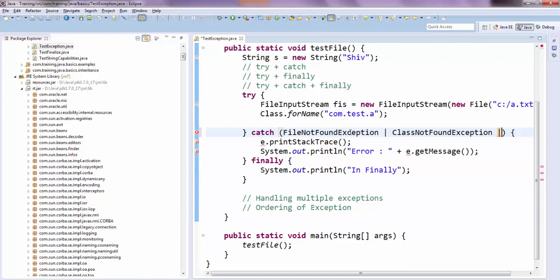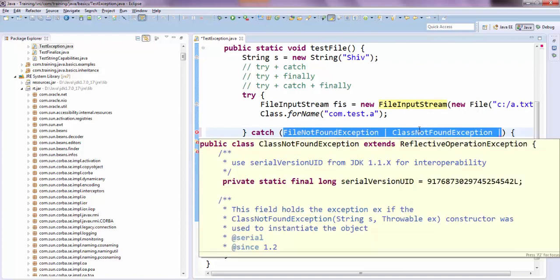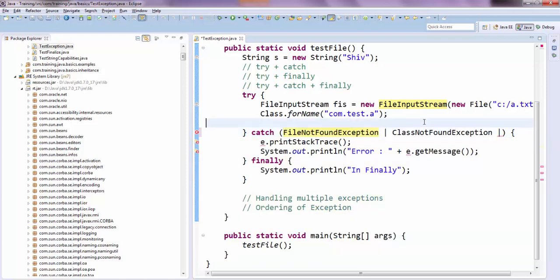So this and this, either those exceptions should be different exceptions, they should not have any relationship in the hierarchy. So class FileNotFoundException and ClassNotFoundException should not relate with each other. If they are related, if you are catching two exceptions and those are related, then you have to first catch the child class exception, then the parent class exception.